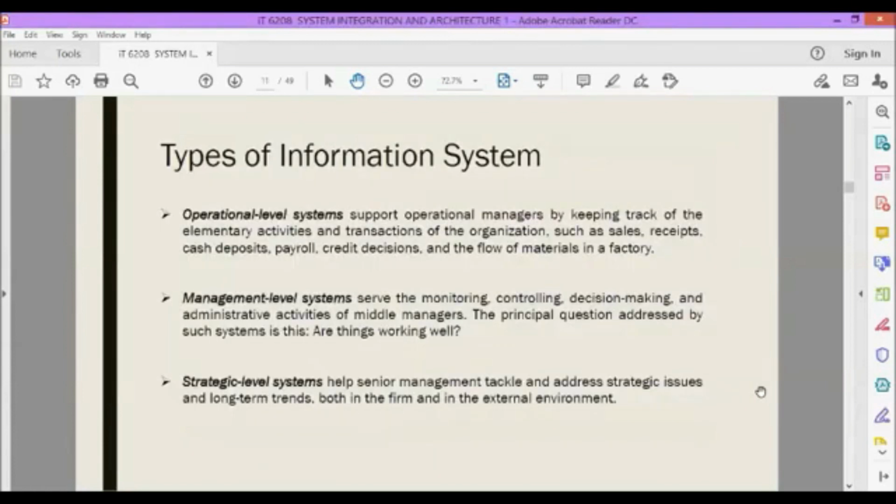So we have here the types of information systems. Let us define the different types based on the pyramid that we have discussed a while ago. The operation level system supports operation managers by keeping track of elementary activities and transactions of the organization. Examples of which are sales, receipts, cash deposits, payroll, credit decisions, and the flow of materials inside a factory.